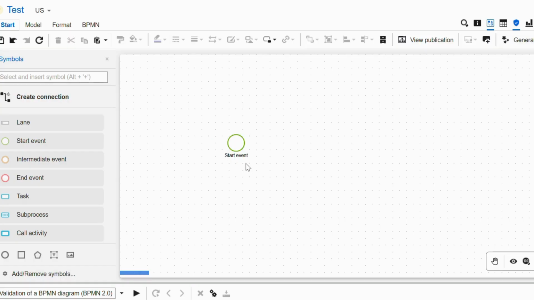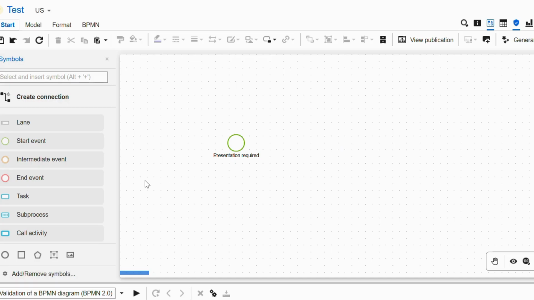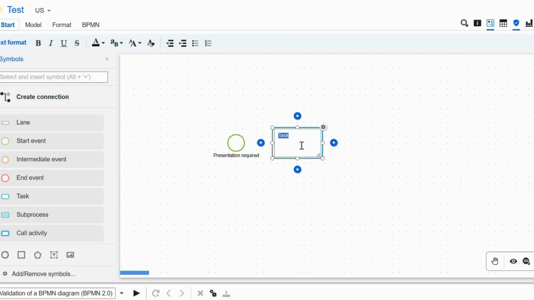In this example, we'll model a simple process for preparing a sales presentation. So I'll double-click on the Start event and label it Presentation Required. Next, I'll add the first task of the process. I'll drag the task element onto the canvas and place it after the Start event. I'll name this task Determine Presentation Scope.